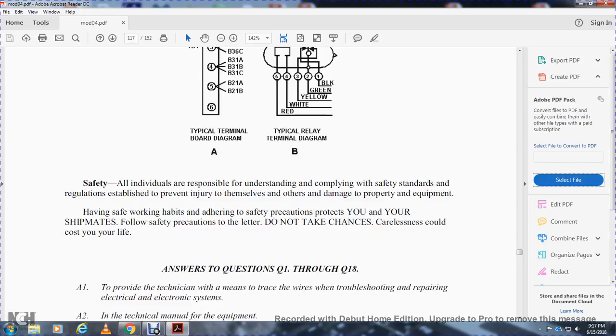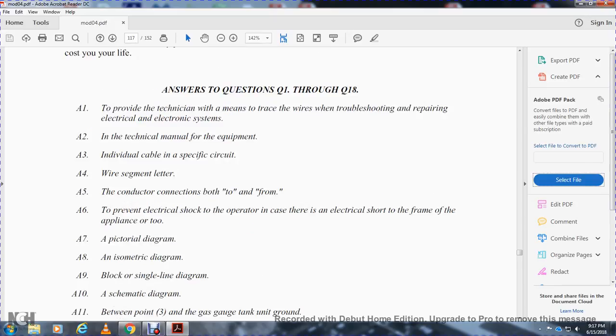In safety, all individuals are responsible for understanding and complying with the safety standards and regulations established to prevent injury to themselves or others and damage to property and equipment. Have safe work habits and adhere to safety precautions. You and your shipmates follow the safety precautions. Do not take chances or be careless, because it could cost your life.